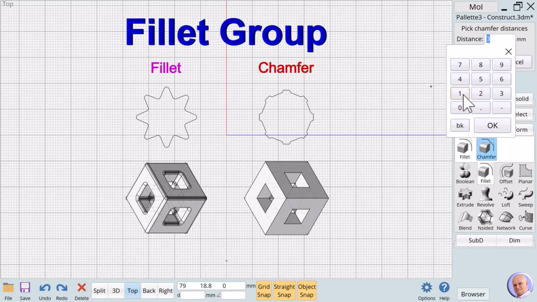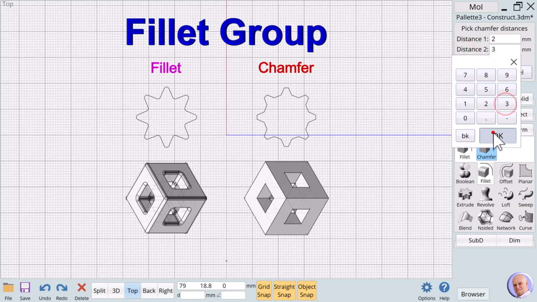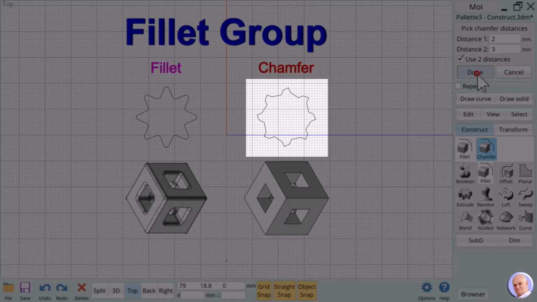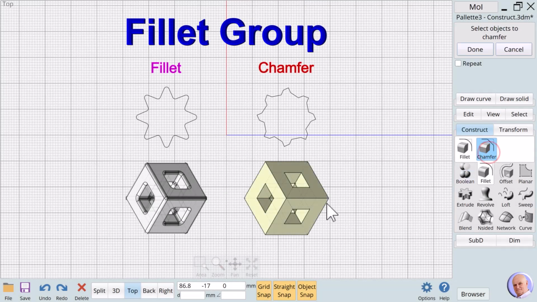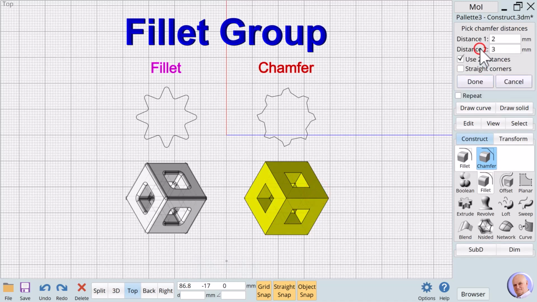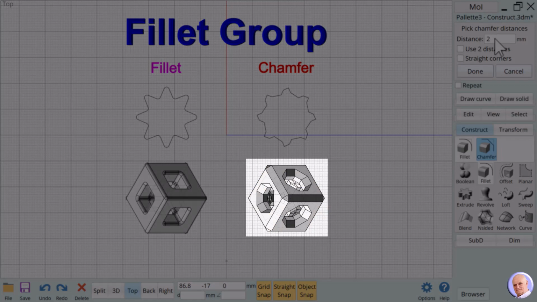We'll use a value of 2. And we'll also use a second distance. This time we will use a value of 3 to create a sawtooth effect. As with the fillet method, with 3D objects, we can apply the chamfer method to entire objects, faces, or edges.